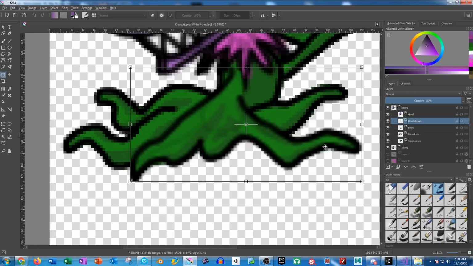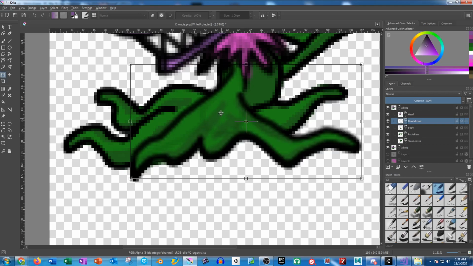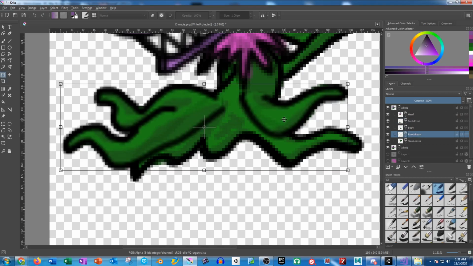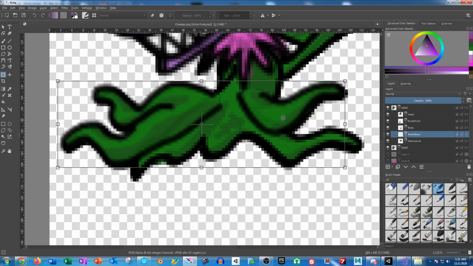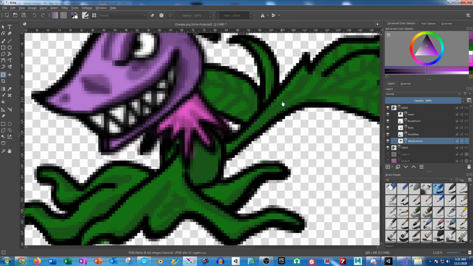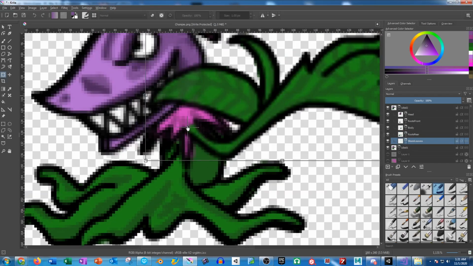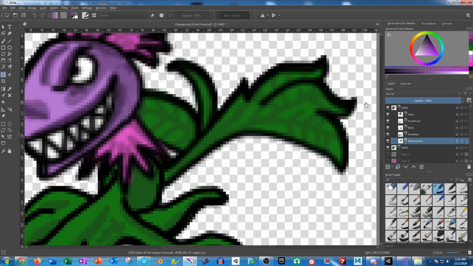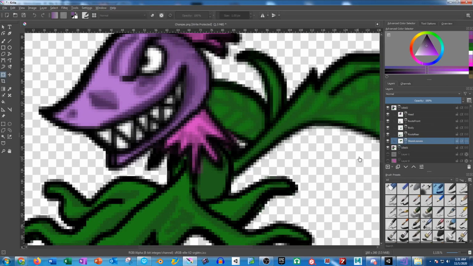Roots front. What do I want to do with this? I'm actually going to move this up and over. And then roots rear, I'm going to move this up and over this way. Stem leaves, I'm actually going to lock this right here. I'm going to rotate back just a little bit. There we go. So this one's done.